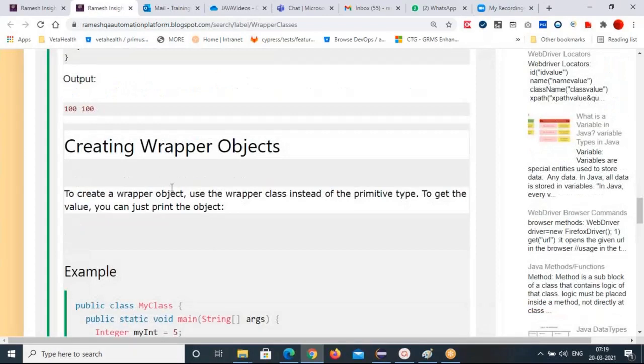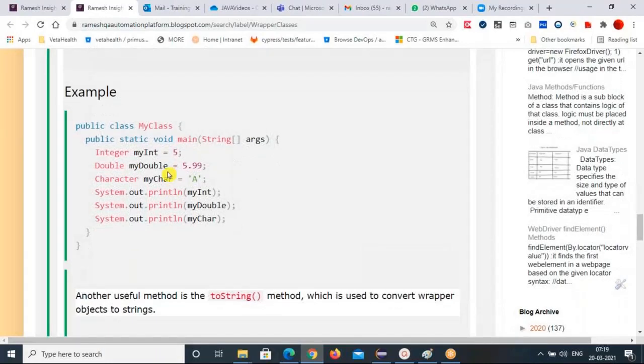And creating wrapper objects. To create a wrapper object, use the wrapper class instead of the primitive data type. To get the value, you can just print the object. Like this, you can also directly create like this: Integer myInt equal to 5, Double myDouble equal to 5.99, Character myChar equal to a capital letter. These are all objects, not primitive data types now.